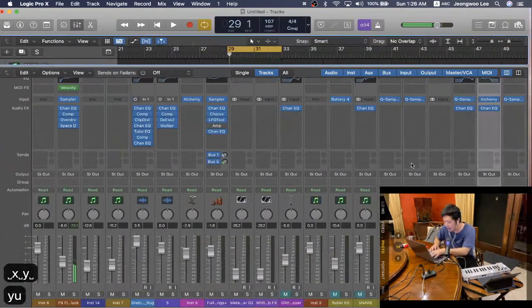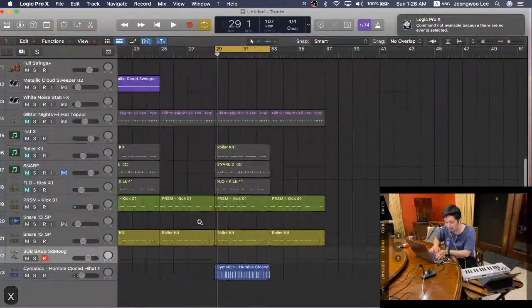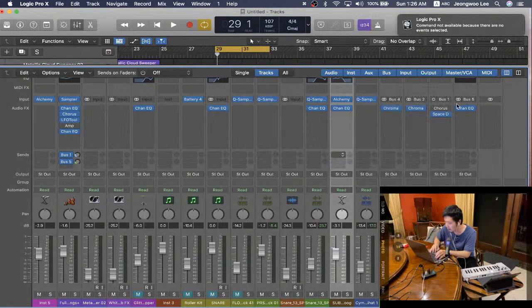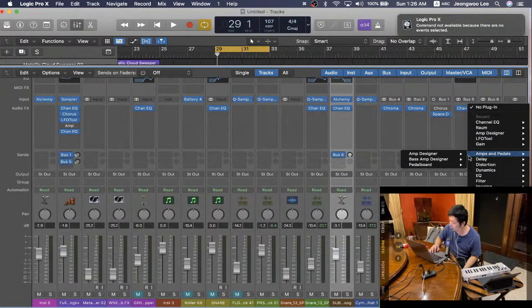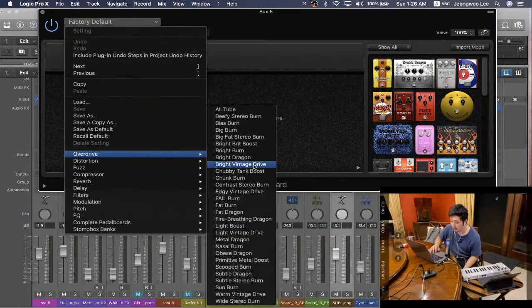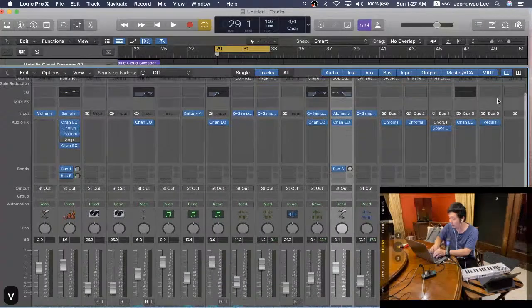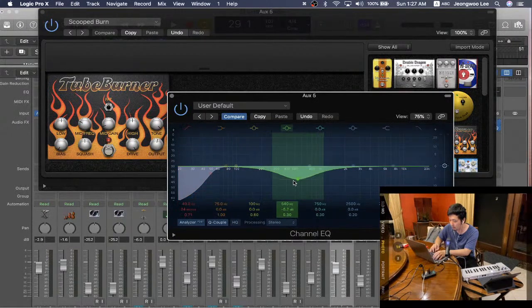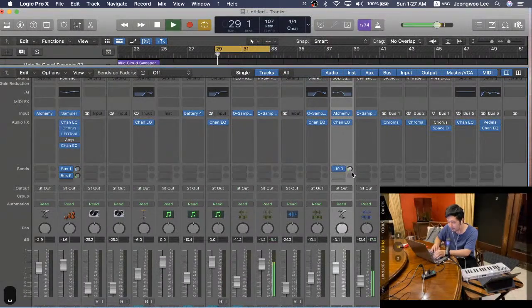That's nice. So I like to do this thing with my basses. I add a bus, and I put the pedal board in, and I just choose any distortion preset or overdrive. Overdrive has a lot of nasty upper harmonics. So I'm going to press Scoop Burn, and then I'll just get an EQ, cut out where I think the frequencies will hurt, right? And then I add it to the bus.